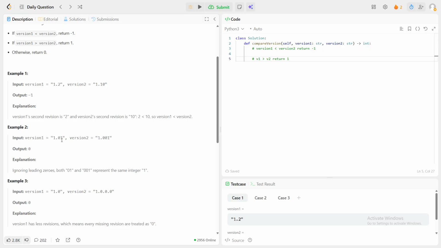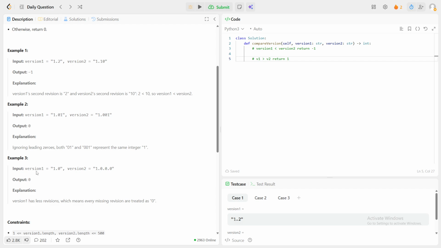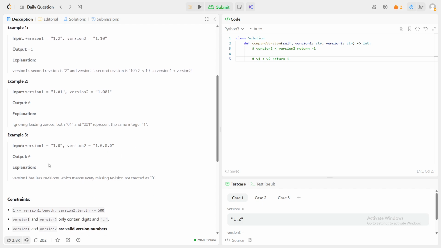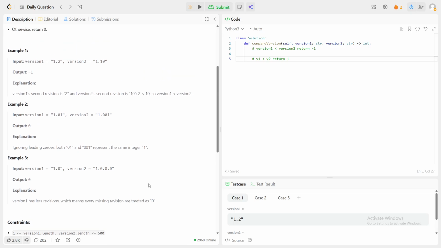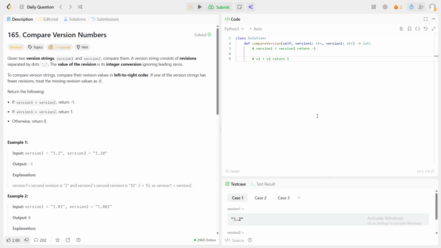For example 2, it has leading zeros. Ignoring the leading zeros, it will just be 1. And then for example 3, since the rest is all zeros, it will just return 0 since it's equal in that sense. So how I initially approached this problem is knowing that Python has a split function.